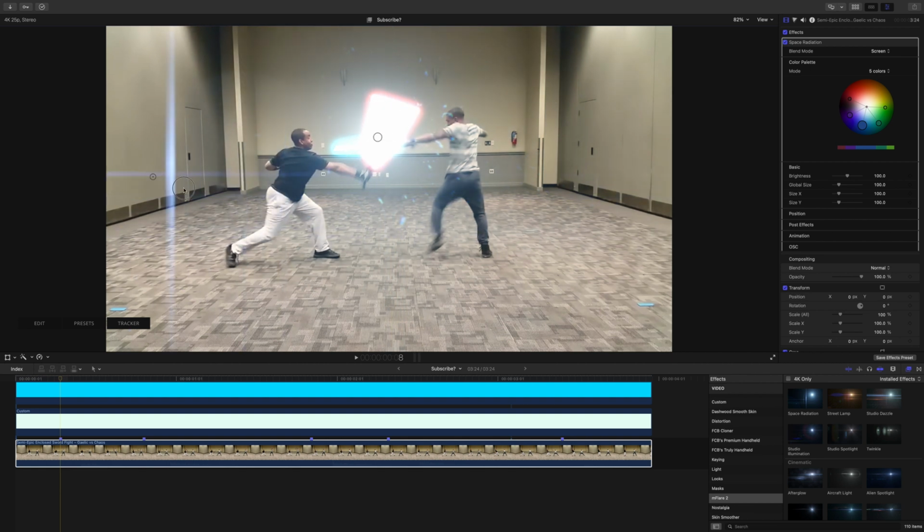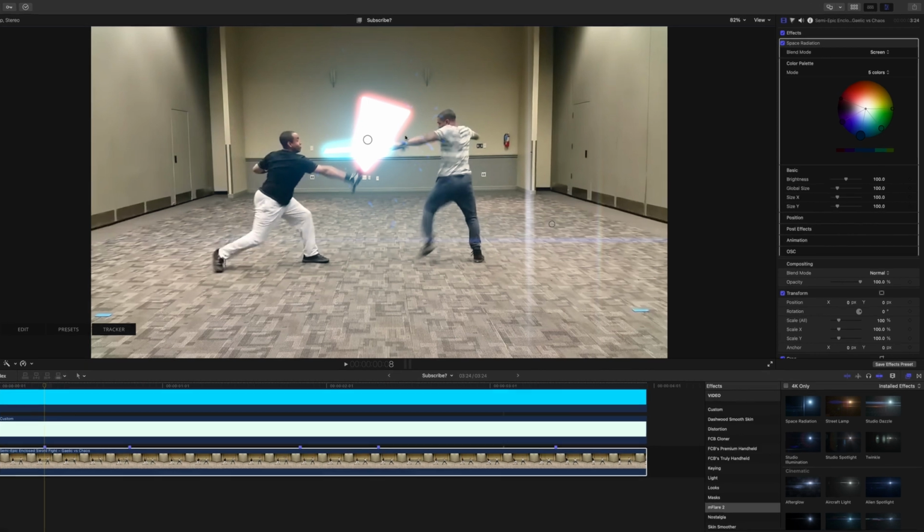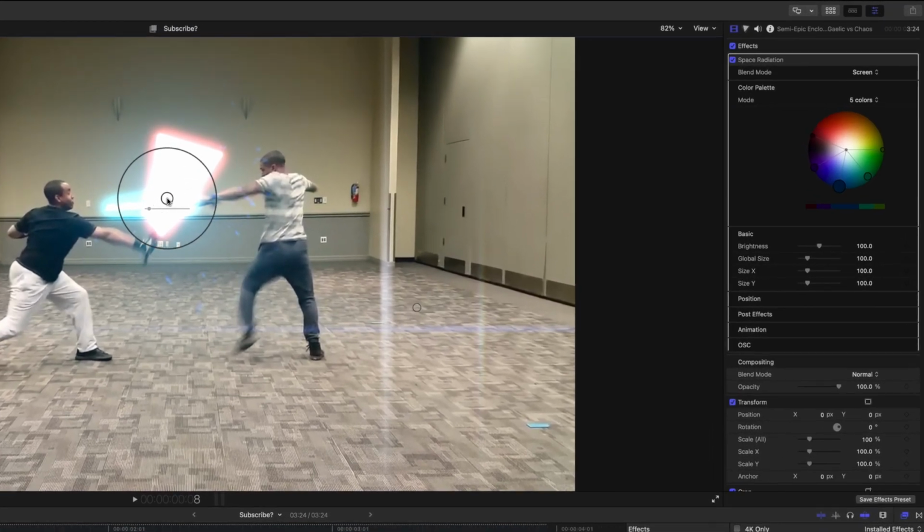We can drag the actual additional flare over here. We can change the color of it to whatever we like. And it does have a really, really solid tracker built into it. So you can use that to get the flare tracked into a scene very, very quickly. So all we are going to do is find our places of impact. We will add a keyframe to our brightness to make sure it's that full 100.